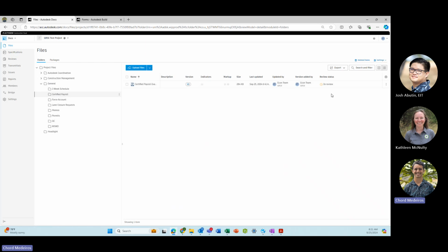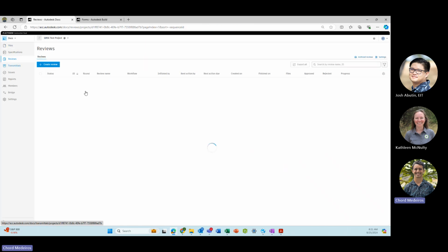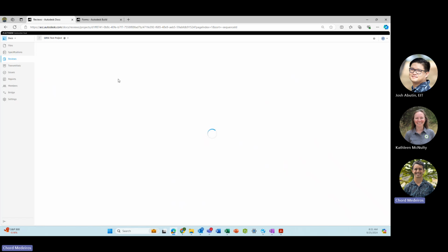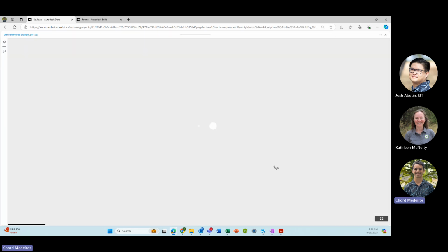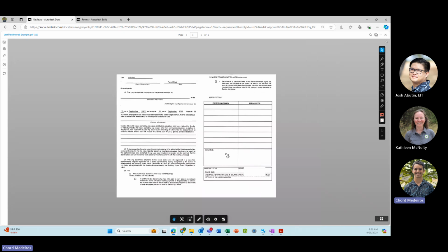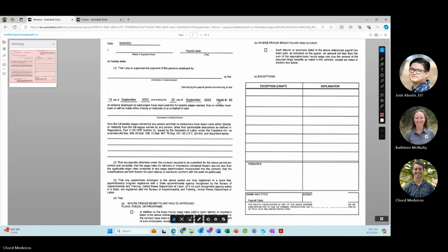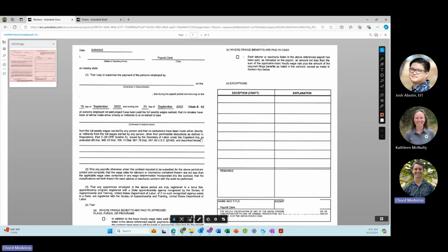So that's when you know that you have something in your review. An email will also be sent to you, an automated email from ACC. So you'll know when something is submitted to you. So we're going to go into reviews. We see review number 1, certified payroll. You can click into this, and then you'll be able to see the payroll here. So if I click into it, I'll be able to see. All right, so now we can see the payroll here.